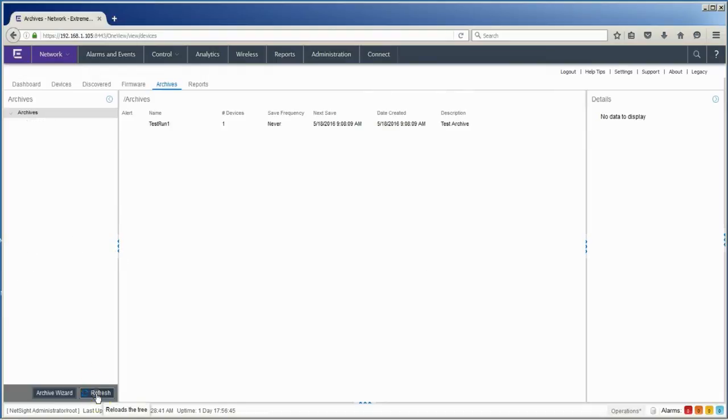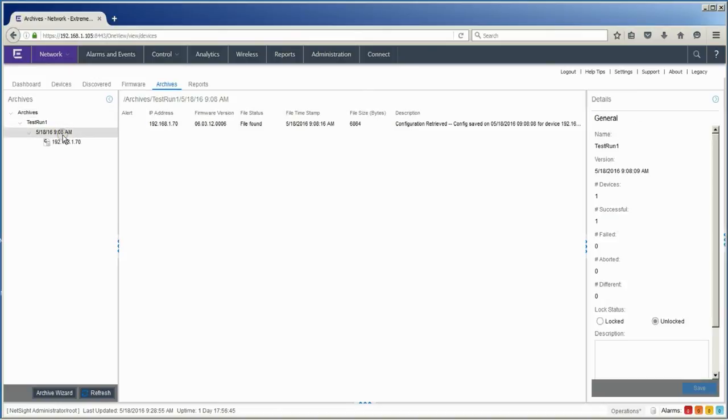I can do a refresh here and look at my archives. I can see that one was triggered off at this time. And it says my file was found, configuration retrieved, and saved on this date and time.